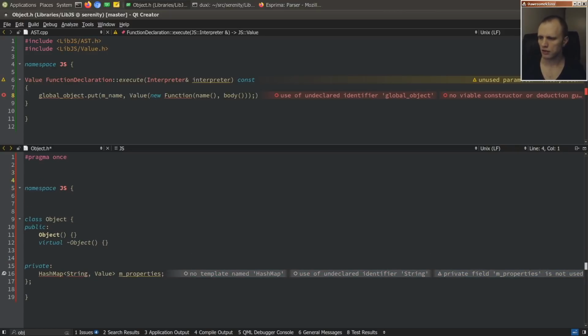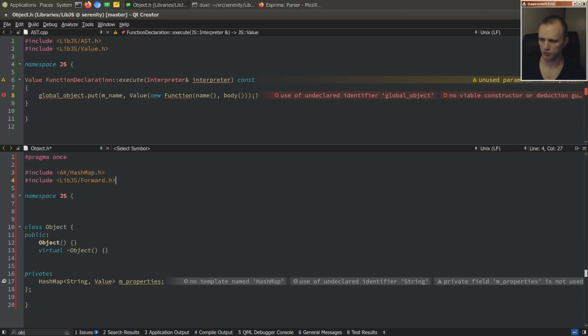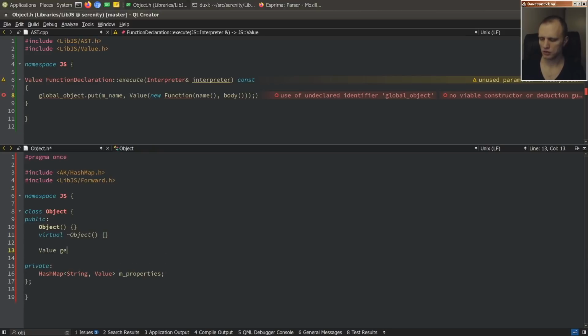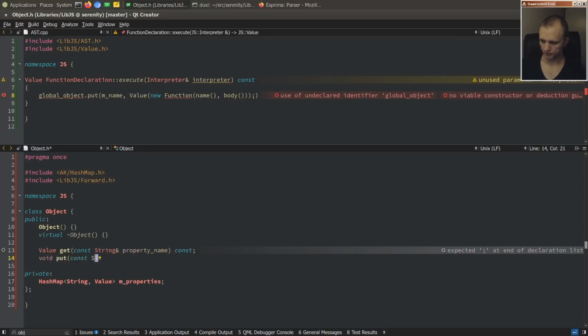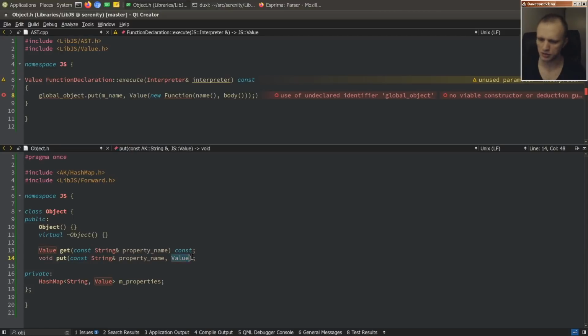And we need some headers, and headers go here. So AK hash map and LibJS forward. Okay, and then we need a get property name. And we also need a put, with a property name and a value. Notice how value does not need an argument name because it's obvious from the type name that it's the value, whereas here the argument name is necessary because string doesn't imply property name, right? But value implies value. That's why it's like that.